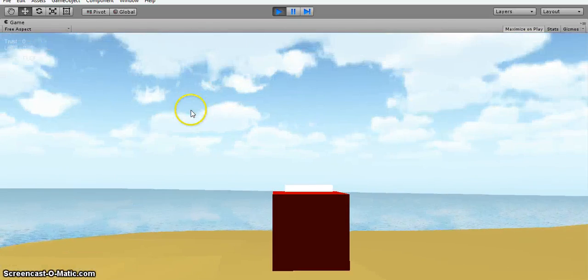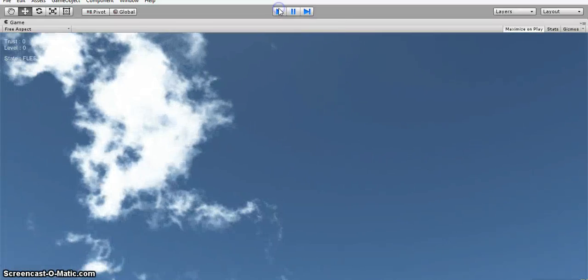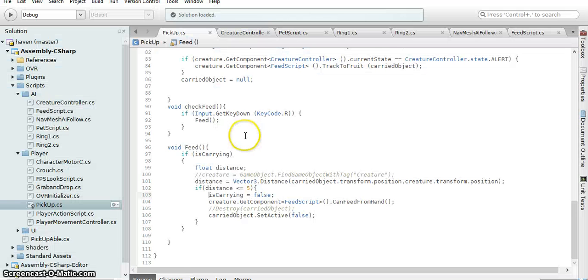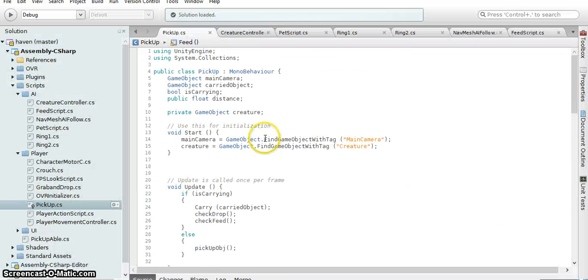Okay, so let's look at the code quickly. So our pickup is quite simple. We have a carried object, which is a game object. We have a boolean to check if you're actually carrying an object already. And we have a distance. The distance is how far away it is from the player when it picks it up.